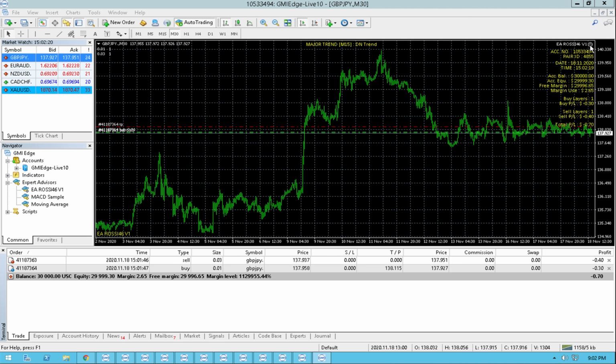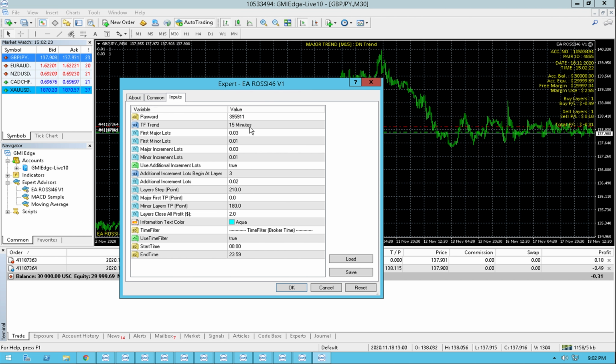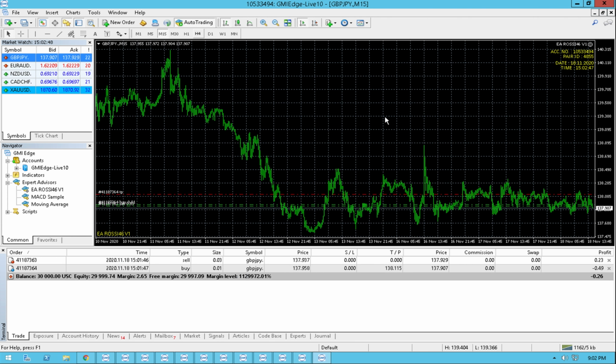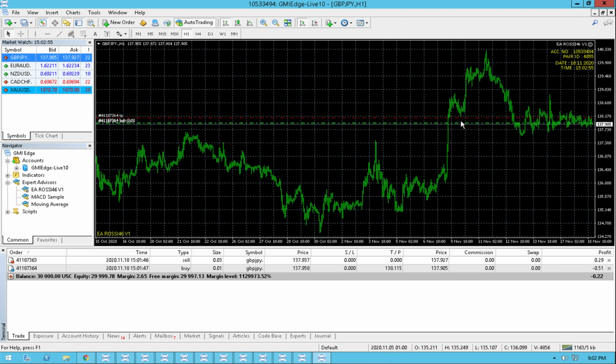You can choose from here if you want, but I would recommend to actually put higher than M15. It could be M30 or 1 hour, even 4 hours. The higher the time frame, the more safer your account, because it will open trades depending on the trend. Now we're going to leave it as M15. All right, you can also leave it at H1, doesn't matter.